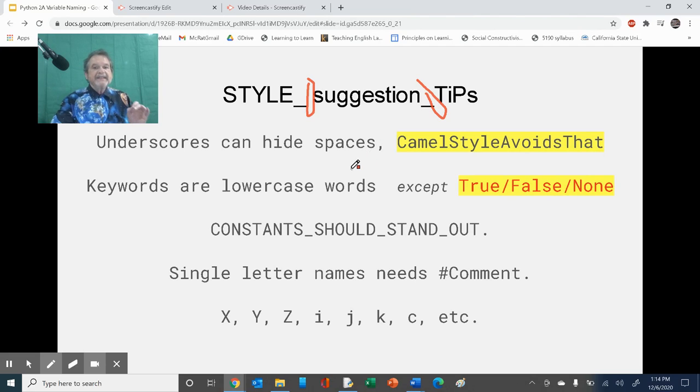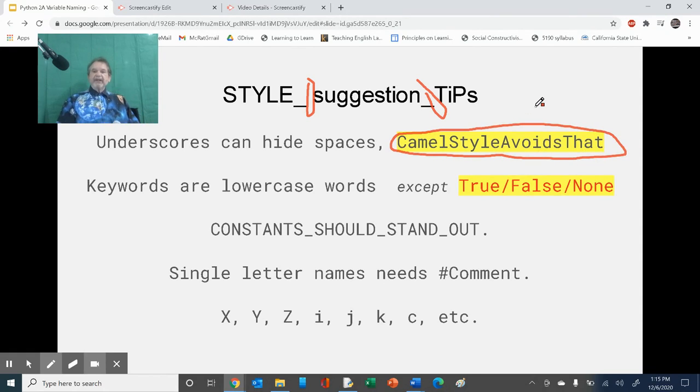Okay, there's a way to get around separating your words with underscores. It's called camel style. Camel style is where you capitalize every word in a variable name. Camel style avoids that. You can read each of the words clearly without any underscores. It doesn't make the variable any longer. You can still read it real well. I prefer camel style to putting underscores, with an exception. We'll cover that exception right now.